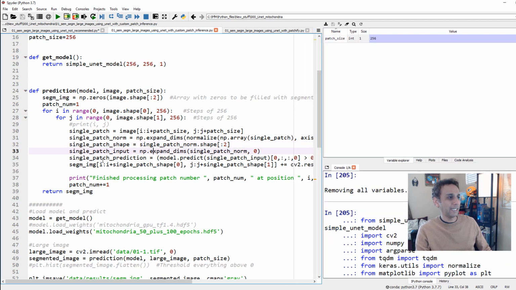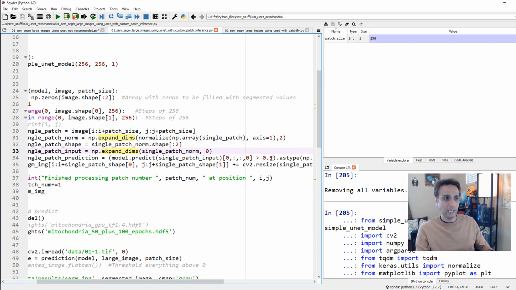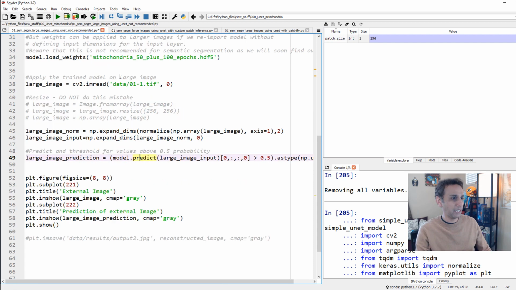And then I'm doing model.predict on my single patch, and also doing above 0.5. I already explained that, right? This is exactly this line that we're talking about.